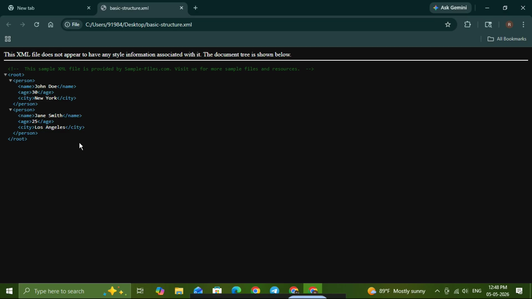Depending on the file, you may see tags, text, and data arranged in a tree-like format that's easy to inspect in the browser. This is a fast way to preview XML files when you just need to view the contents. So to quickly recap, open Chrome, go back to your XML file, select it, drag and drop it into Chrome, and it will open right away. That's all there is to it.